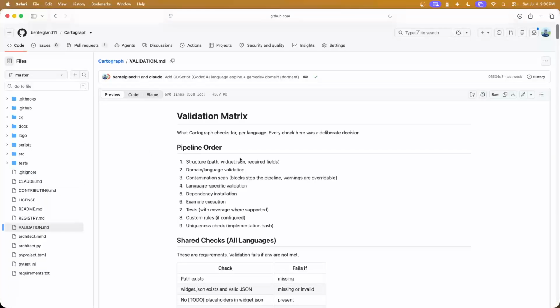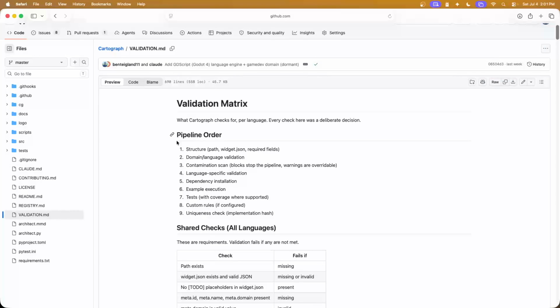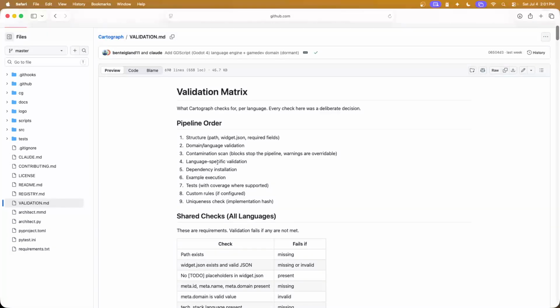And I'm going to talk about the validation quickly. When you have Claude make a widget, before it can check that widget into your local registry, it must pass this validation. So if we look at the pipeline of the validation, the first thing you have is the structure of the widget gets made, right?